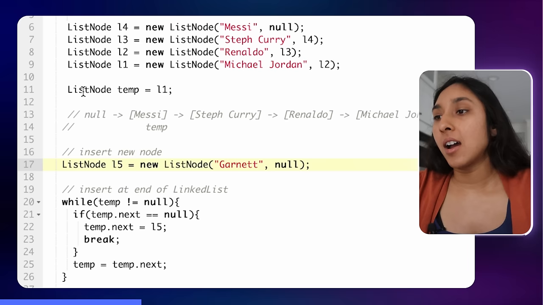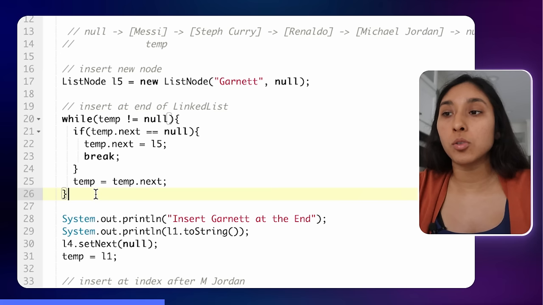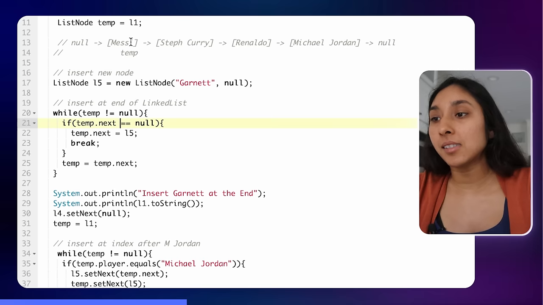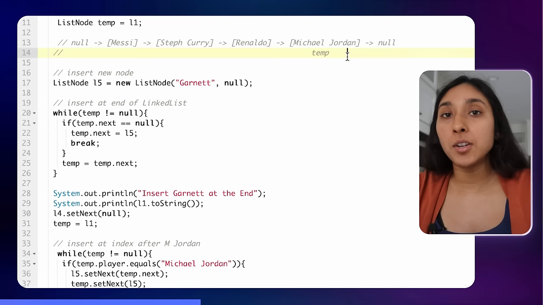So we have to create a temporary list node right here, and then we use a while loop right here, which will loop us through the entire linked list. When we see that temp is not equal to null, but our temp.next is equal to null, that means we know we're at the end of the list, and we're going to set our temp.next equal to our new node.